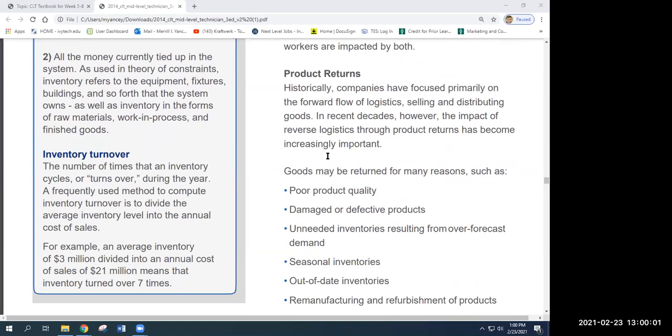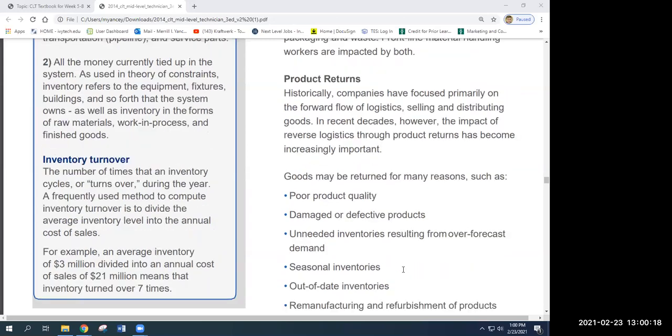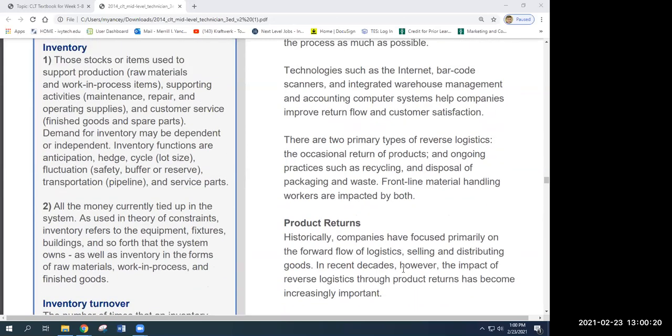So here's some of the historical reasons things are returned. Poor quality, damaged or defective, unneeded inventories from over forecasting, seasonal inventories, out of date inventories, remanufacturing and refurbishment of products. So that's the reason that things are in reverse logistics.